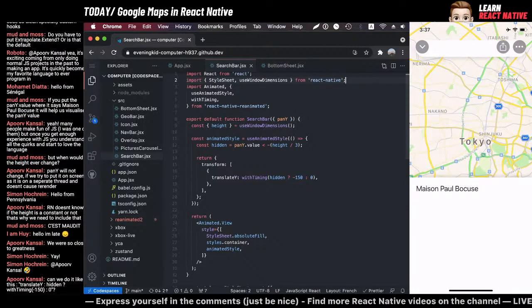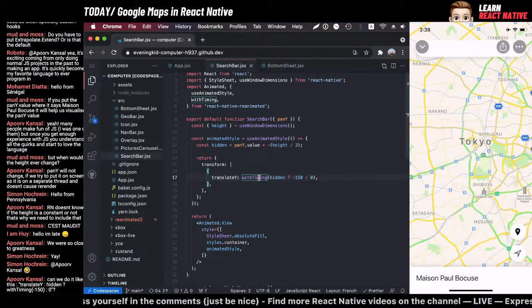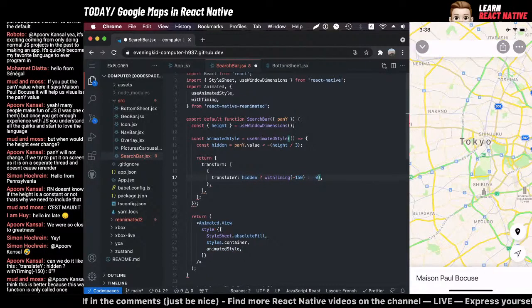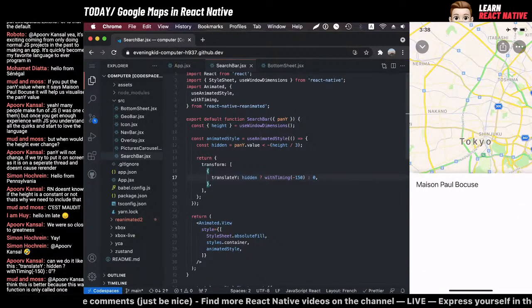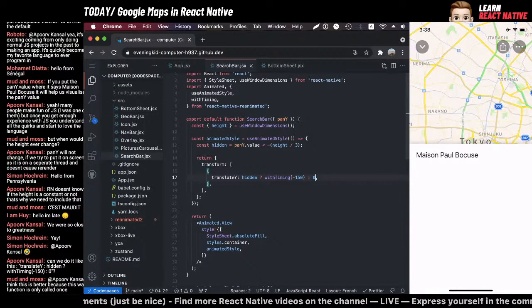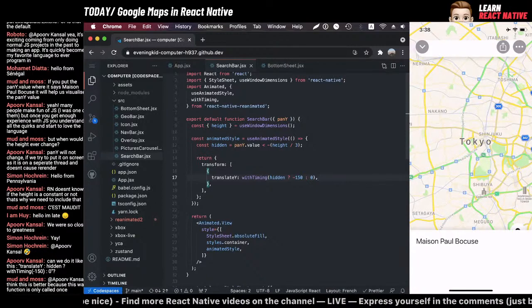So I see a question. Can we do it like this with timing minus 150 or 0? Actually, that's a good question. Let's see. I don't know myself. So I guess maybe it's possible, but we would get a different feeling. That's my guess. It would probably just animate if it's in one way. Yes, exactly. So this works, but then it doesn't animate back when we show it again. Okay, so I just go back to what we had, and here we are. So see, that's just what we had to do.